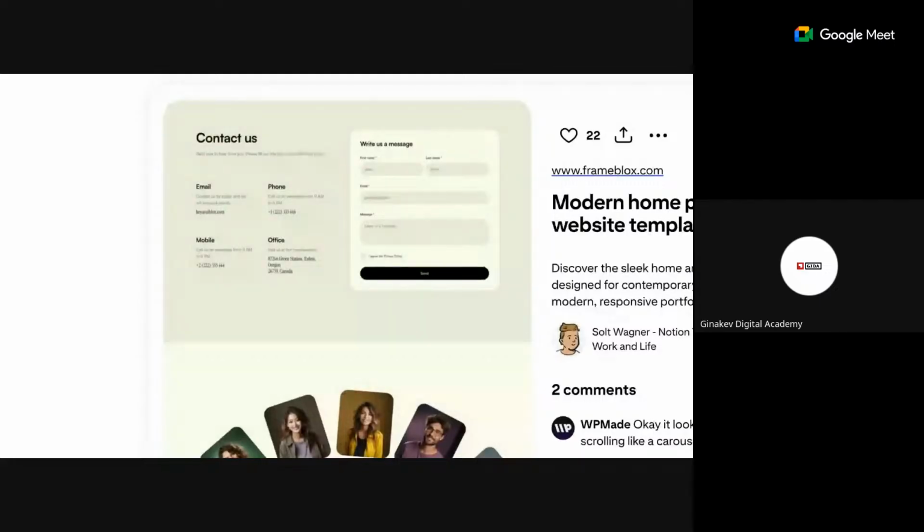Nika, good evening. Alignment. Alignment's good. Can you explain? The phone, email, mobile, and office. The information on there was aligned, I don't know what to call it, but they were aligned left. Aligned, yes. Okay, that's really good. Who else is raising their hand?